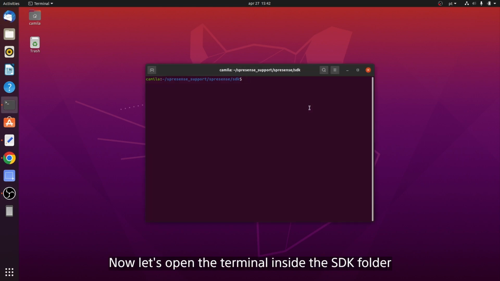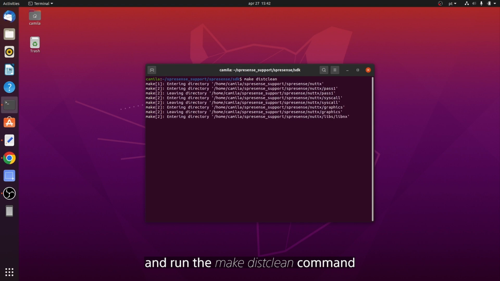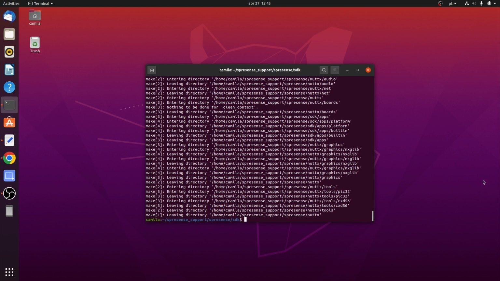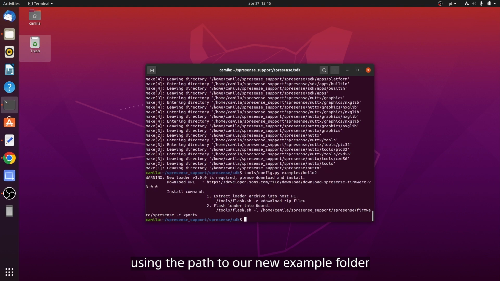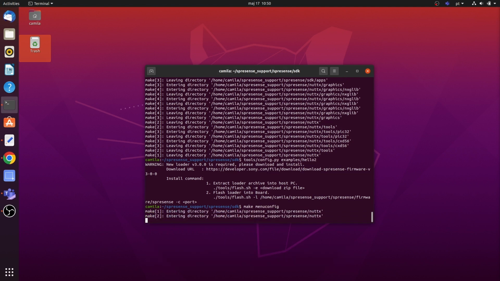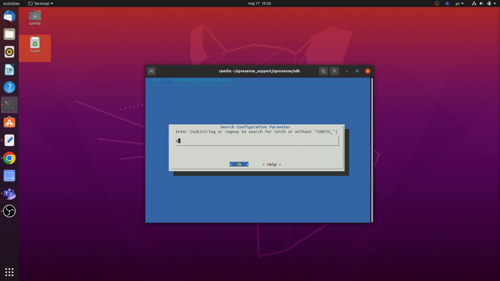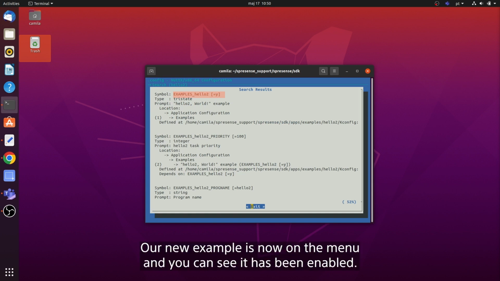Now let's open the terminal inside the SDK folder and run the make distclean command to remove the previously generated build objects. Then we configure the SDK using the path to our new example folder. And let's run the command make menuconfig to see if it worked. Yay! Our new example is now on the menu and you can see it has been enabled.